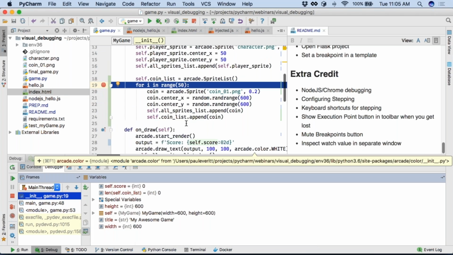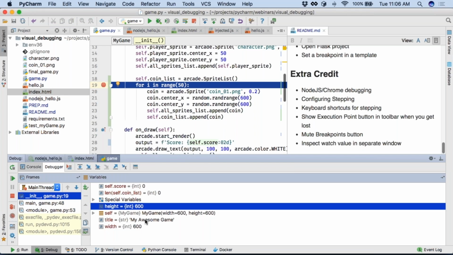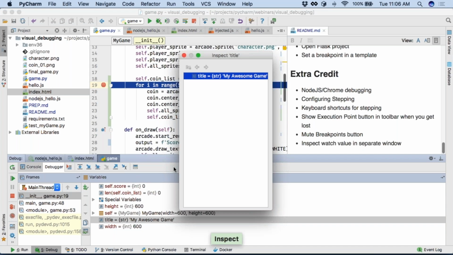At some point, I might have so many breakpoints that I've gotten confused and I want to just run the thing. There's an option to mute all the breakpoints temporarily instead of having to go delete them. And if I'm sitting on a value and that value for whatever reason might have multiple lines to it, like some HTML or a long title, I can say inspect, pop up a new window, and see this in isolation.